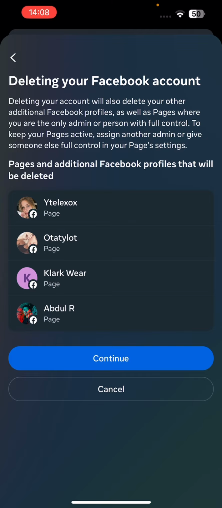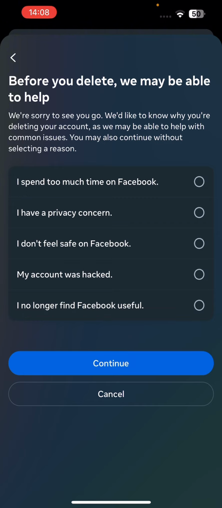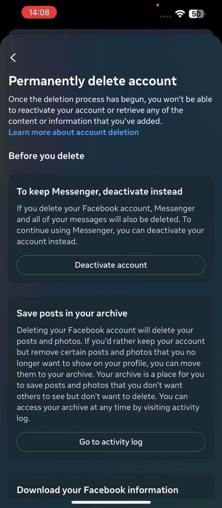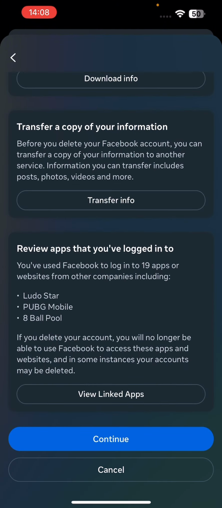I will click on Continue and it will ask me that all my pages will also be deleted. I will click on Continue and here it will ask me to select the reason why I am deleting my account. So I will just click on any reason, Continue, and then Continue.